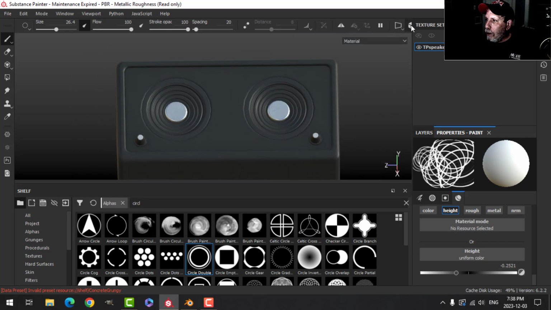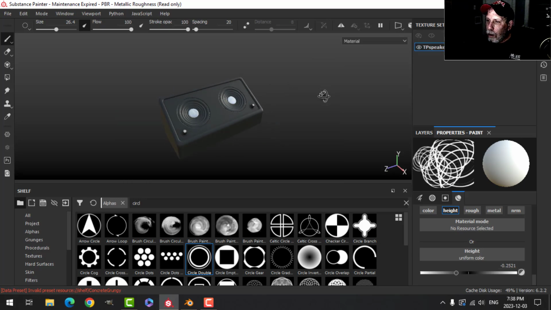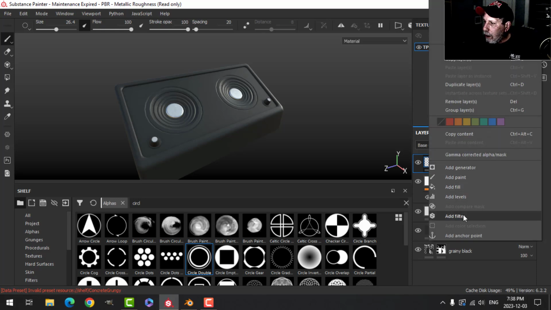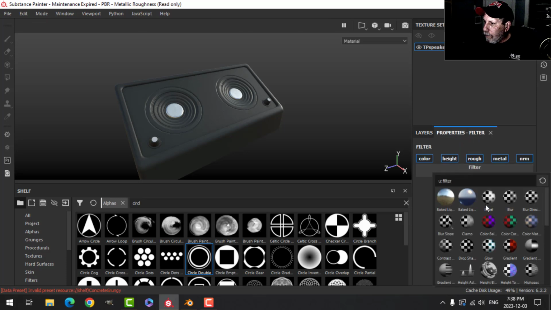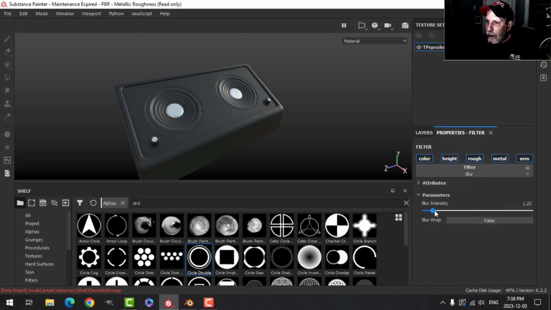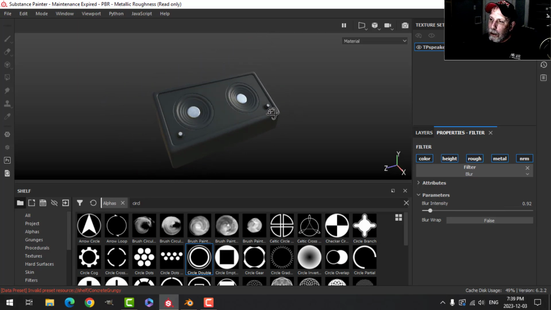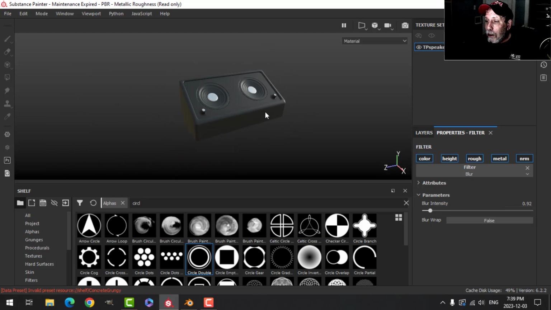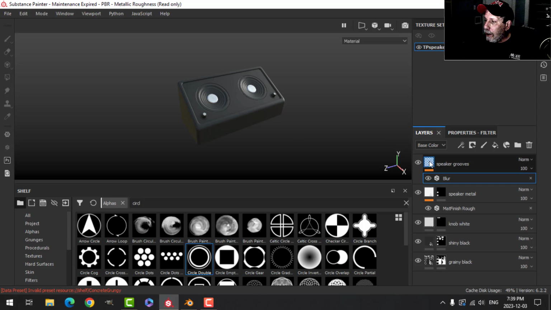Let's go back into perspective view. And then I was thinking on, let's call this speaker grooves or something. I was thinking on this layer, you can reduce the opacity, but I was thinking of something like the blur filter. Let's try that and see. It's just a little bit, it's like that. Does that look any good? Does that look dumb? Maybe, I don't know. I hope it's going to look okay. All right, anyhow, let's say that's there.